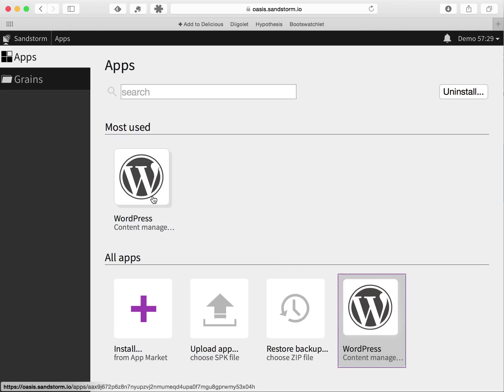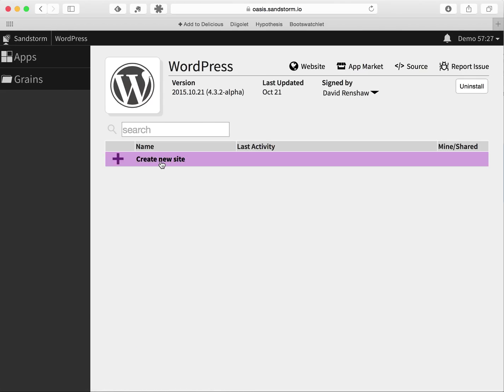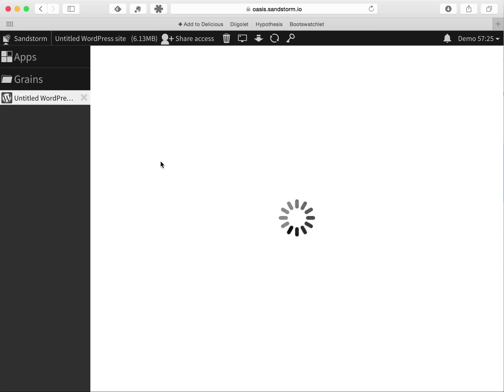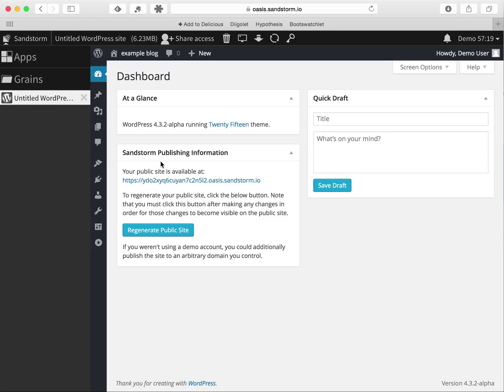You see that it's already been downloaded on there. I can create a new site. And there you go. So that's it, as quick as you can do. And I'm on my home network, so we're talking about a 10-second installation. You can see that it already has a public site available on there. Has your full dashboard on here as well.